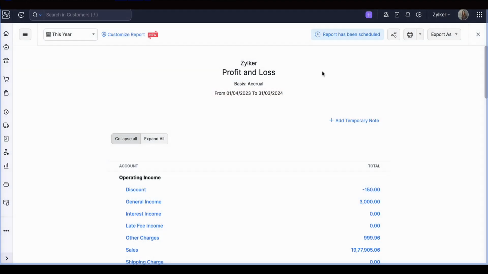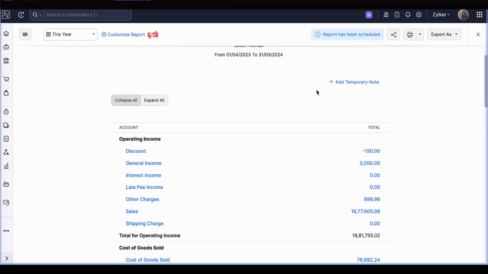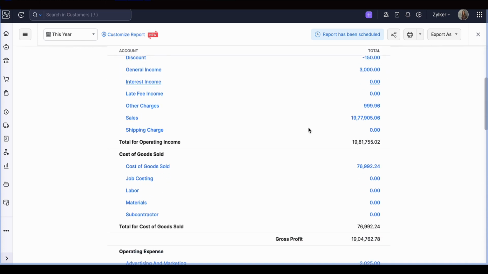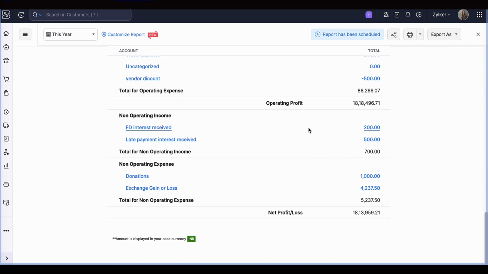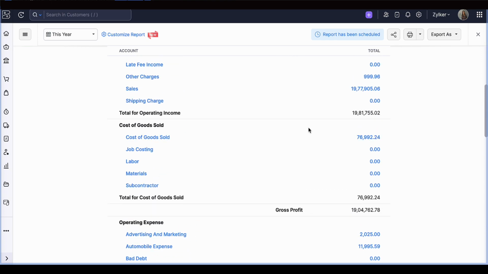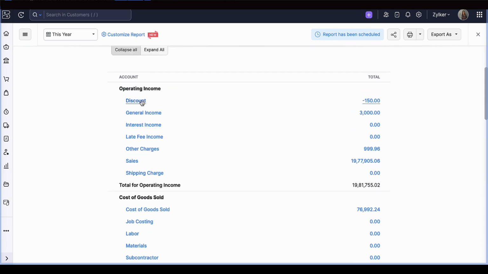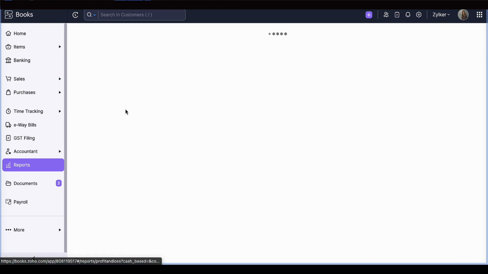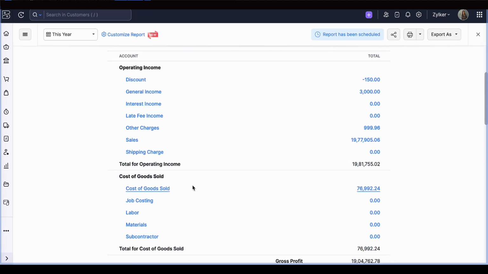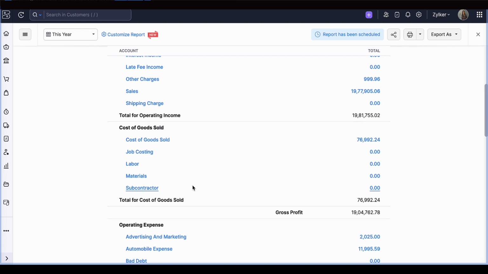So with that, we have seen how the profit and loss is calculated. To recap, the profit and loss has 5 sections: operating income, cost of goods sold, operating expense, non-operating income and non-operating expenses. So in the operating income section, you'll have discount, which indicates the discounts that you have provided for your customers, and the other charges account to keep track of the adjustments that you've entered in your invoices. And then you have the cost of goods sold account, where your cost of goods sold is calculated based on the invoices and bills that you've created.